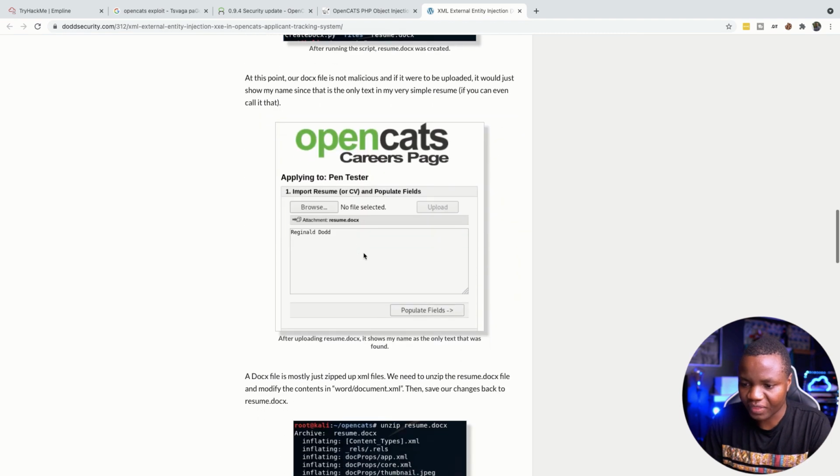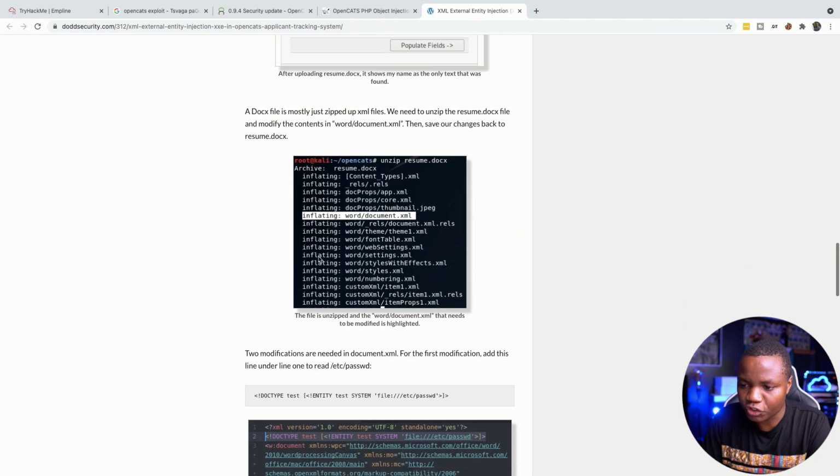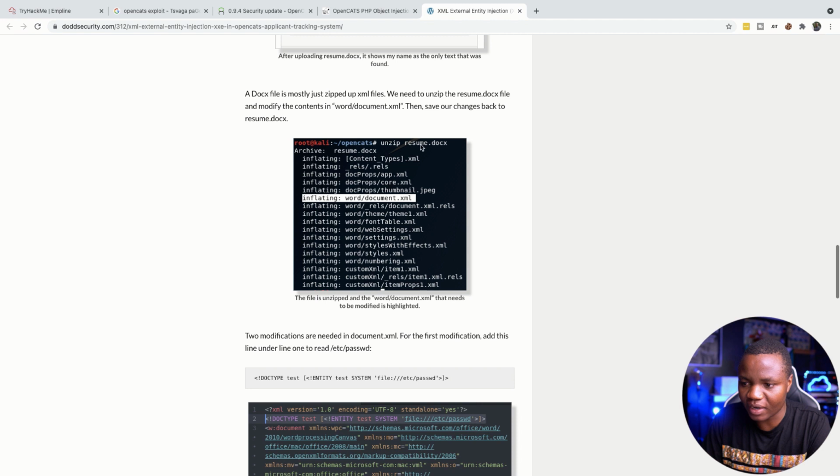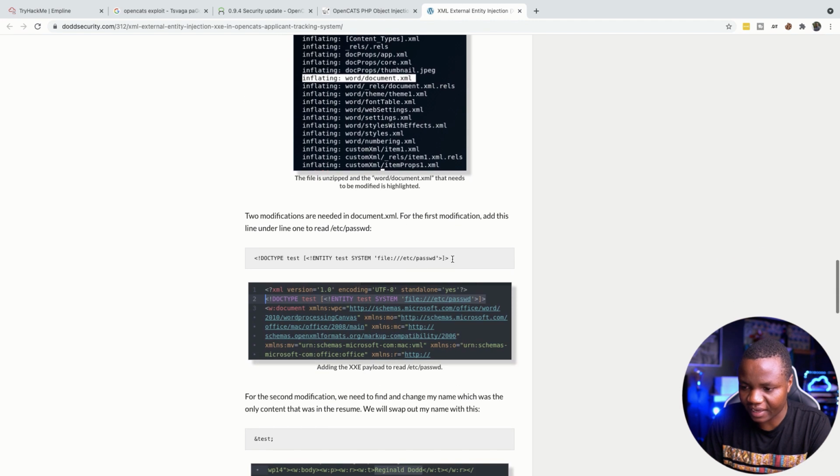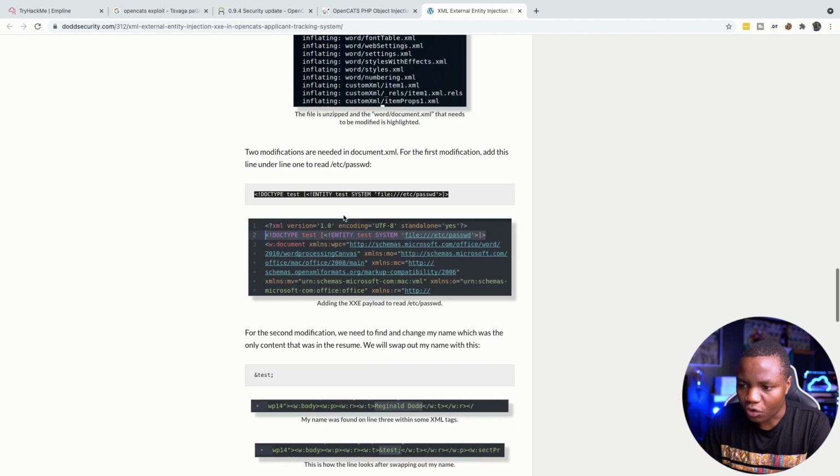So we know the upload works, because then the next step that he talks about is, okay, he does that. Let's move on to the next step where he says we need to unzip the document and then add this as the second line to the document metadata.